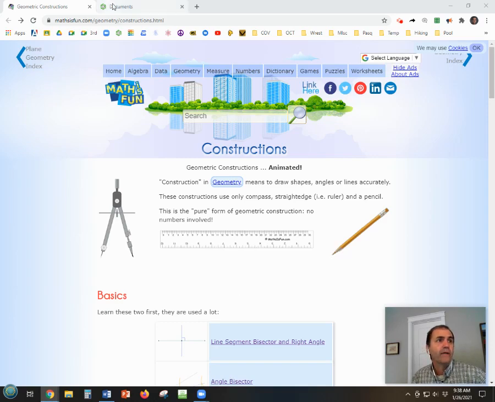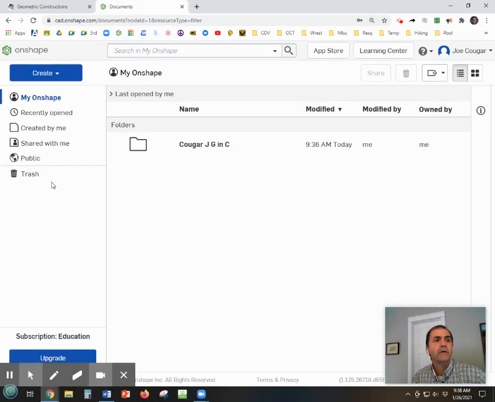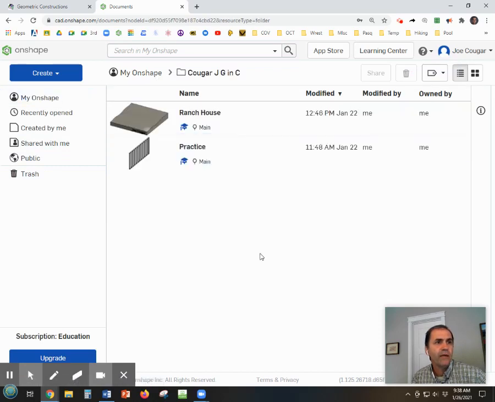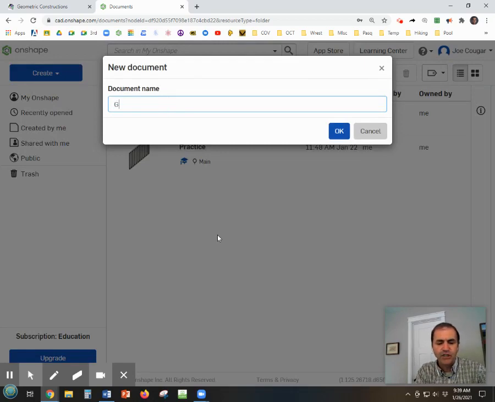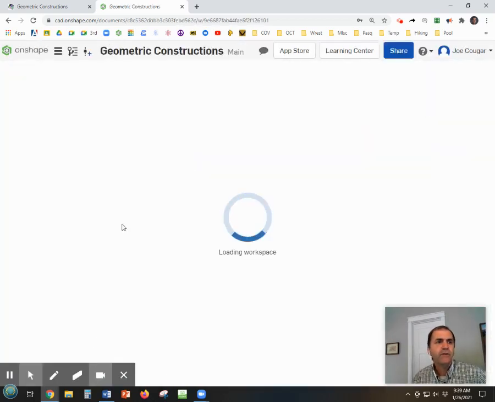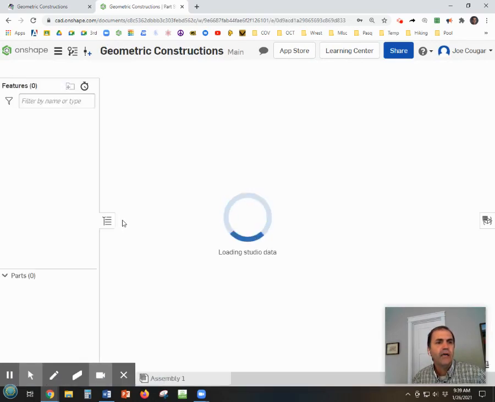So let's start by going to your Onshape account. As always, make sure your name's up there when you do it, and you're going to go into your folder that you created. So up here it says that you're in your account, in your folder, and you should have two documents in there, one called practice, and we also started the ranch house that we'll get back to soon. Please hit create, and you're going to make another document. Please title this document Geometric Constructions. Okay, so we've got that. Once you do that and you click OK, it's going to send you to a new document.